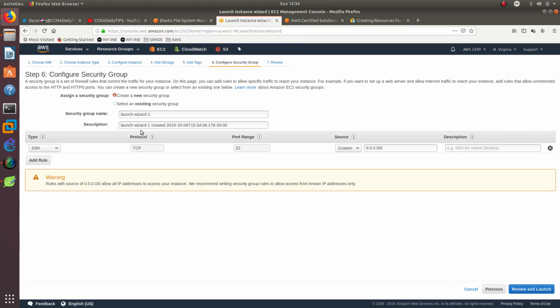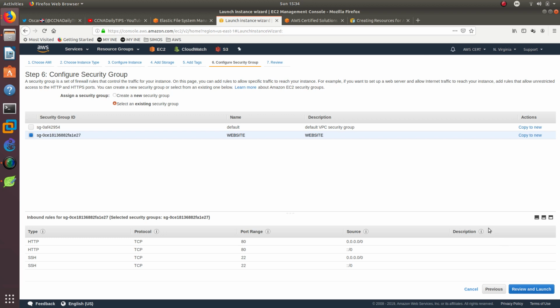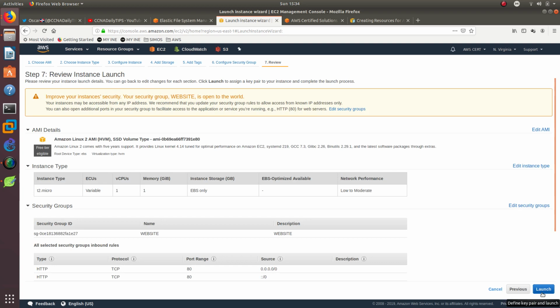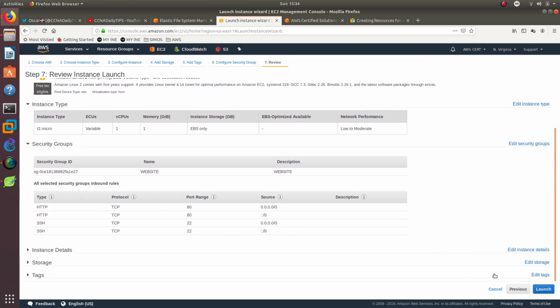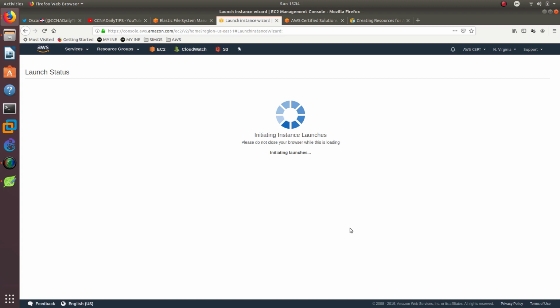Next, configure the security. And I want to use the existing security group, which is going to be this website right here. And we need to edit this security group because we need to allow NFS as well. So let's go ahead and leave it like that for now. Review and launch. Let's go ahead and launch it. And I'm going to be using the same key pair. Go ahead and launch this instance.